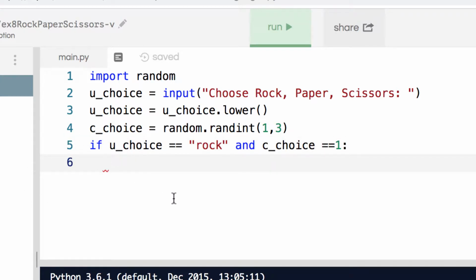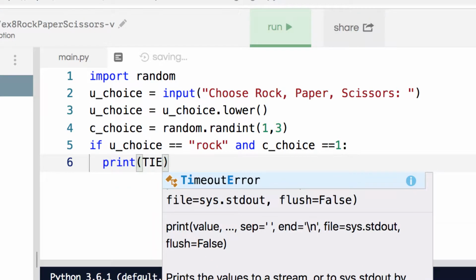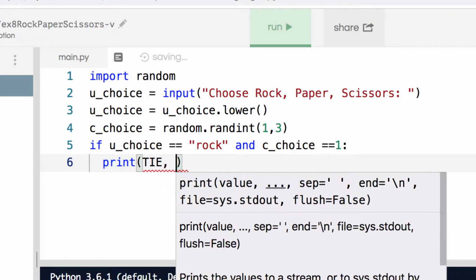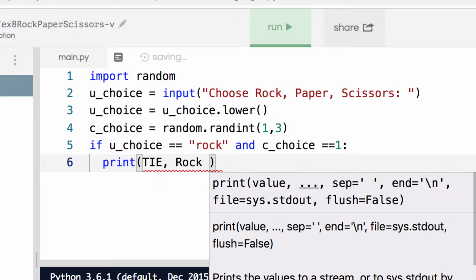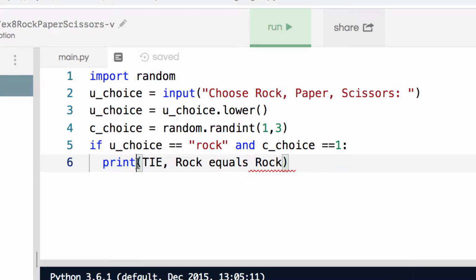So what's going to happen if I choose rock and the computer chooses 1, which we're going to say is rock? That means rock equals rock, it's a tie. So we could basically put a print statement here, and we could put TIE. I'll put it in capital letters so it's nice and big, and we'll put a reason: Rock equals rock. So we'll put some kind of explanation, and I should highlight this and put it in quotes. So that's the first thing that happens. So if that happens, tie, rock equals rock.